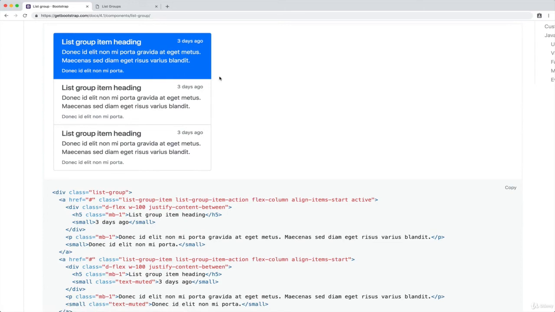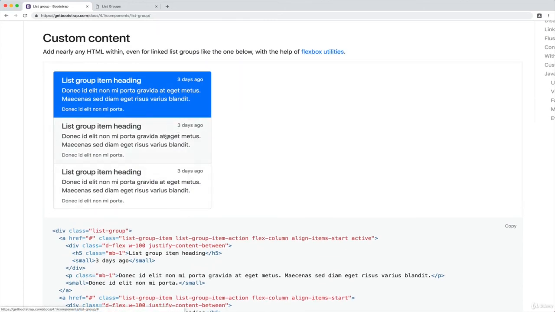So the point is you can do more complicated markup. You still get all the styles. You can still do the hovers with the actions. You can make things active and disabled and so on. All right, that is list groups.